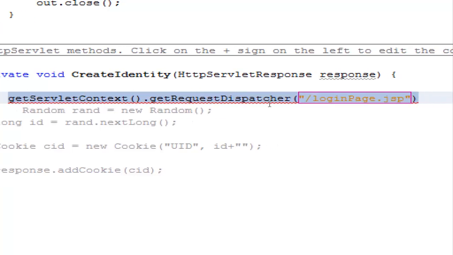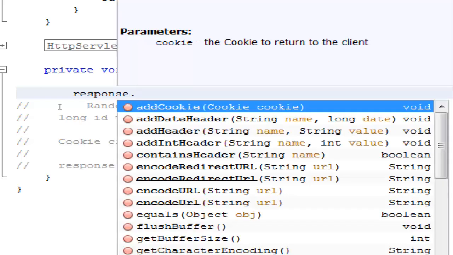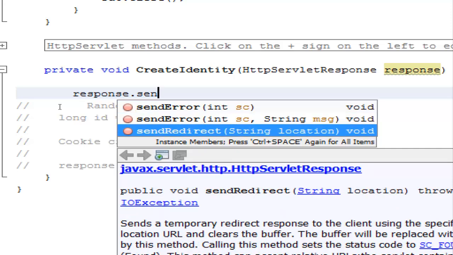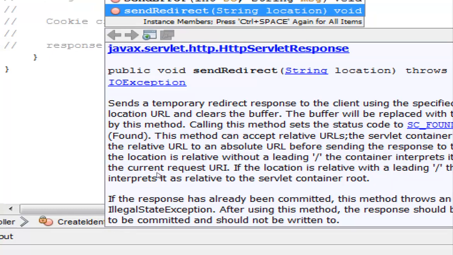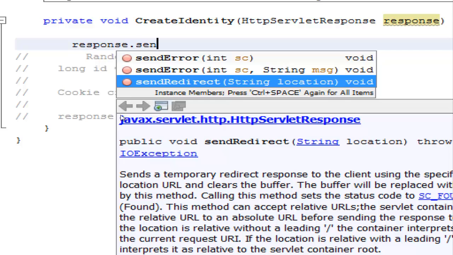The other way is the simplest one. You have a response. So you have that response with you. I'm going to tell the response dot send redirect. What does that do? There is information: temporary redirect response to the client using a specified redirect location URL. So what's the meaning of that? There are a lot of things behind it.